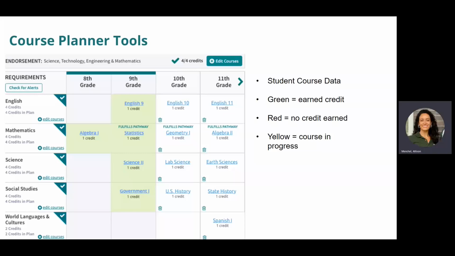On your course planner, the courses that are highlighted in green are courses that you've already earned credit for, that you've completed. The yellow courses will show for the current year you're in, and if you see a course highlighted in red, that means that you may not have earned credit for it, but your counselor can check with you, as there are sometimes some glitches in Naviance, and it may show that you haven't completed a course when in reality you have. So we go off your transcript for your official graduation credit check.